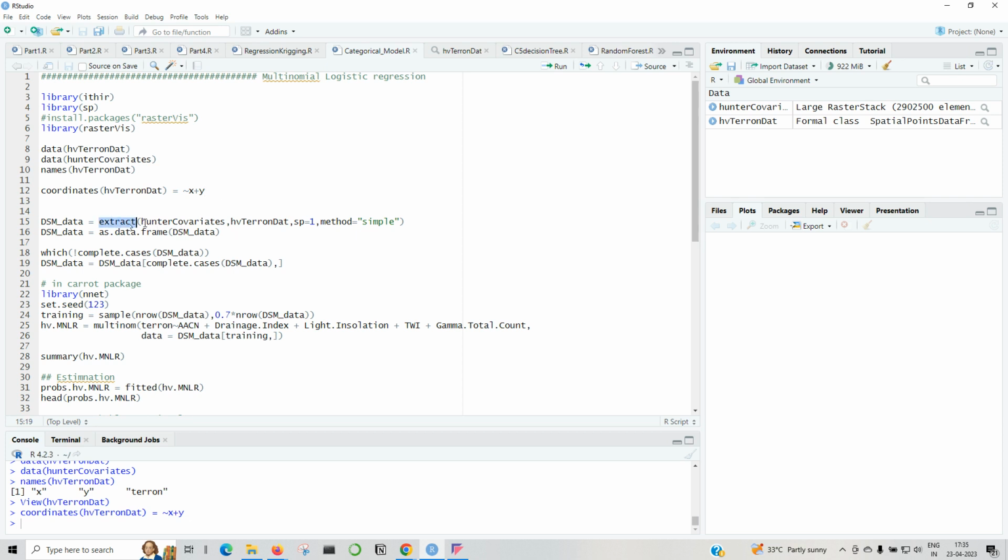Now, what does this extract do? I don't know if I have explained it clearly last time, so I am going to do it again. We are going to perform the interpolation, extrapolation onto this HV Terran data, but we need to know some values at this HV Terran data, and those values are stored in this hunter covariates data. We need to know the value of the covariates at these points, that is the xy points in the HV Terran data. So the extract function uses this grid type of data and identifies the covariates at these locations using a simple method. When we say simple method, that is nothing but nearest neighbor interpolation.